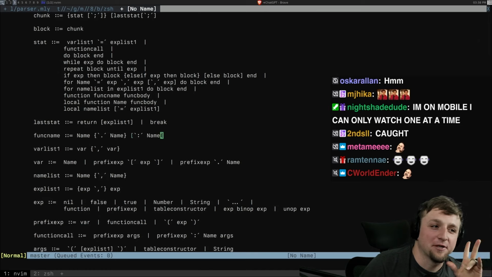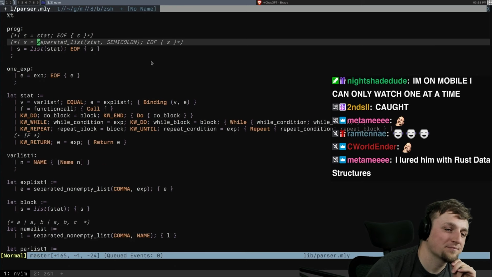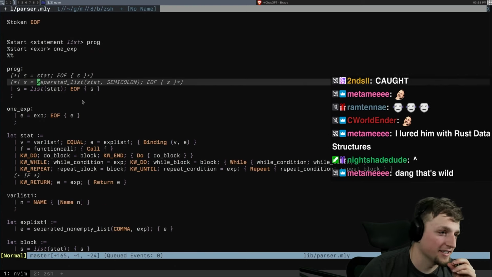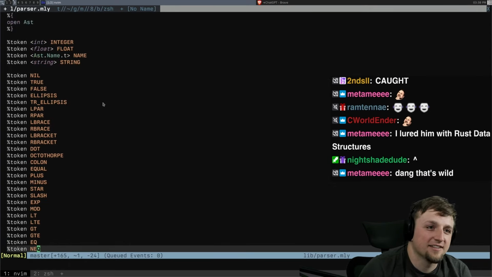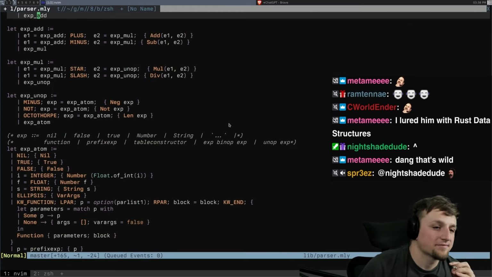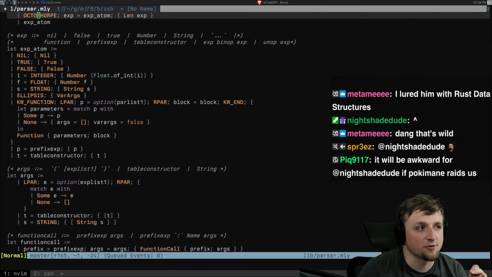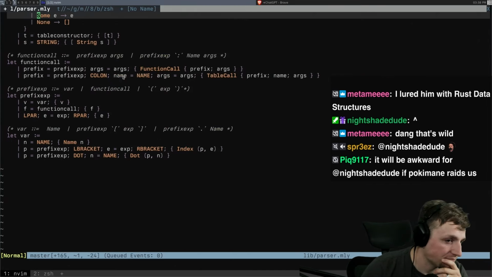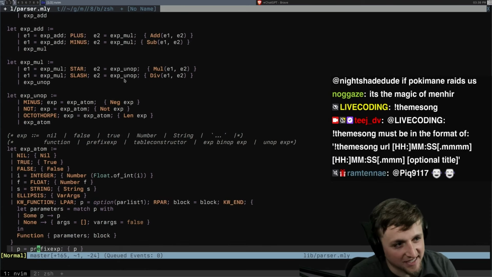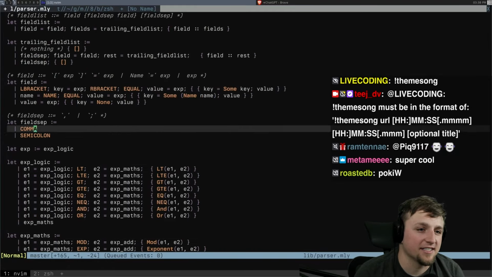Yo, what up, Metamy? Metamy, we almost finished an entire Lua parser today, and I had never done this before with Menhir and all this stuff. So we're actually pretty far. Like probably could have finished today if I waited one or two more hours, but I need to go record something. So it's pretty sweet, actually. I'm really happy with it. I think it ended up looking really cool.